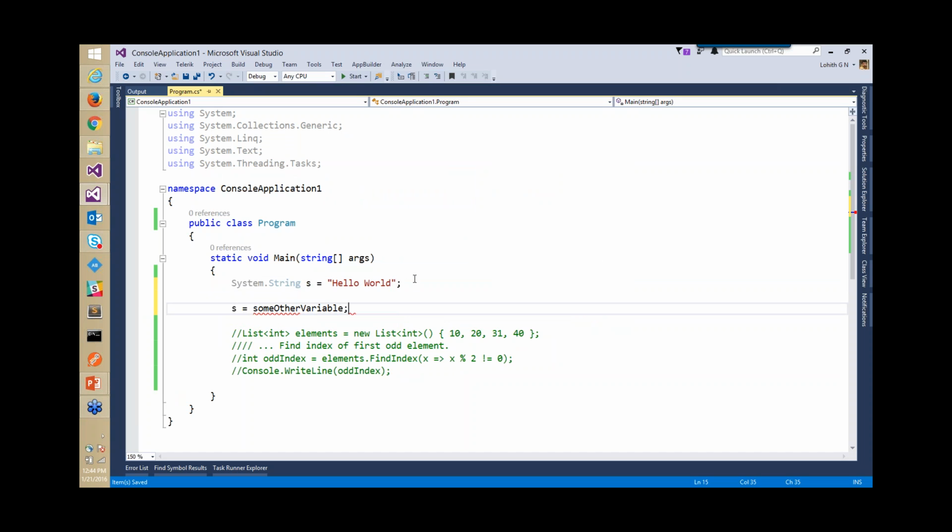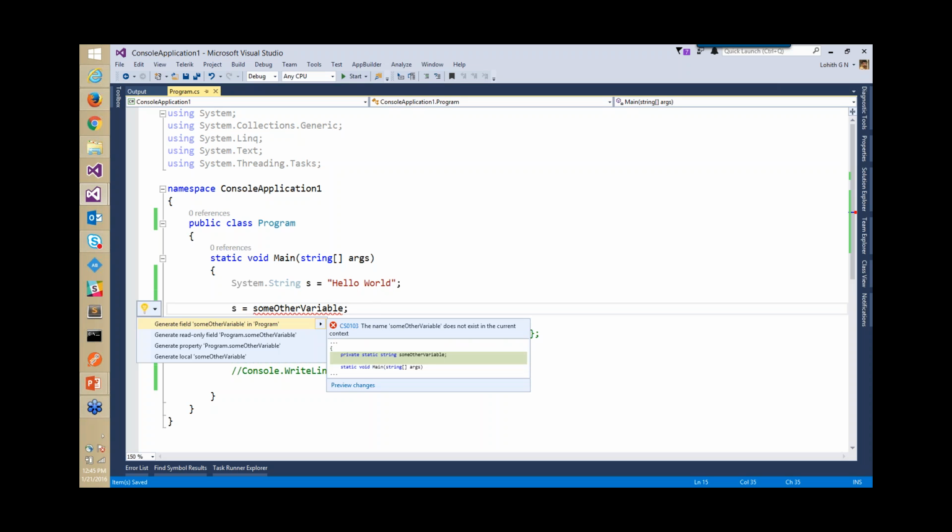So you may be asking, hey, there's some other variable. You have not gone ahead and declared that variable, right? So again, I'm going to use the light bulb, Control dot, and then notice here what I get. It says generate field some other variable in program. And on the right hand side, it's giving me that particular preview. It says private static string some other variable. Why? Because it's a static main method, correct?